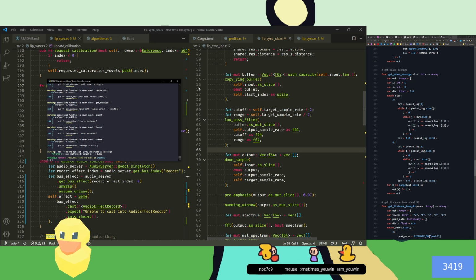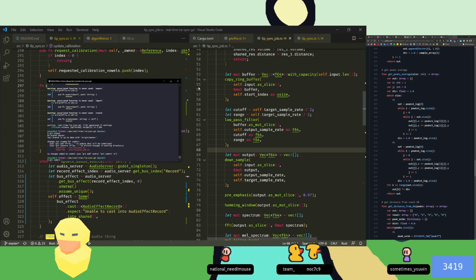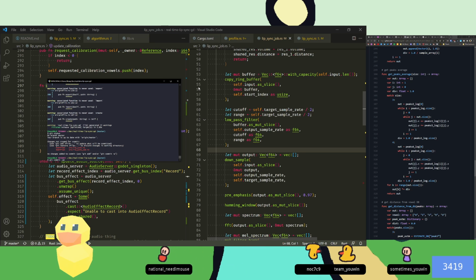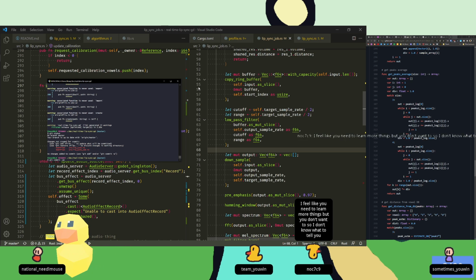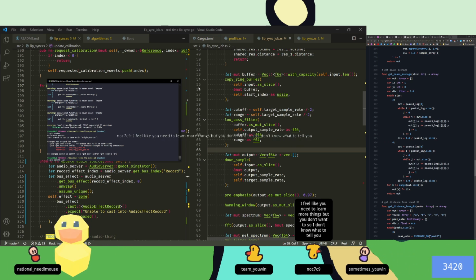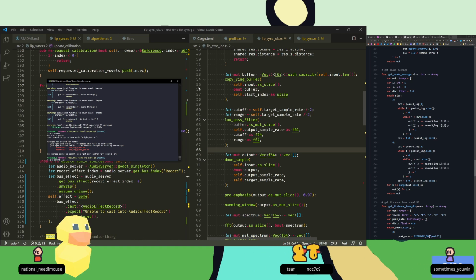So let's store this on a branch. Git status. Git commit. Reverse engineer highly complex things as well. So you need to learn more things, so I don't know what to tell. Well, what, you want me to get a degree in audio engineering?